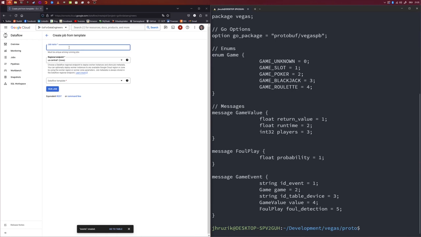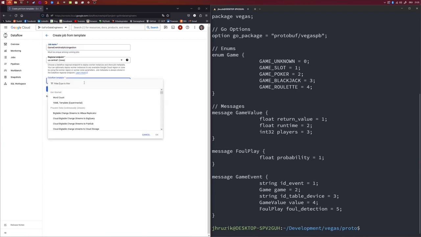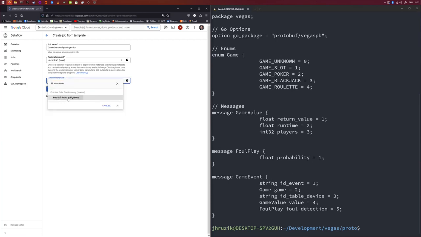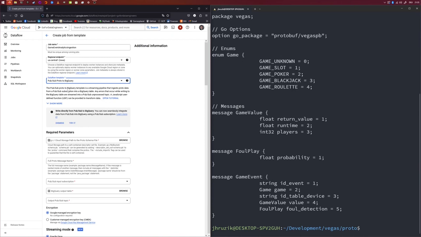We need to set a job name, and I'm going to set this one to game event analytics ingestion. We also need to choose a region since Google Cloud will have to spawn VMs to actually run this job. Again, I'm choosing Iowa here. In Dataflow template, choose PubSub Proto to BigQuery. As the name says, this is exactly what we want. That's the template that we are going to use.